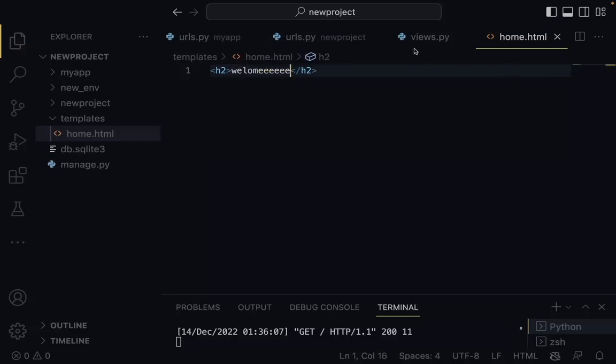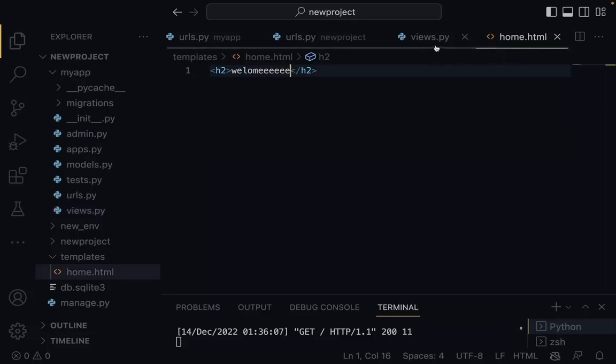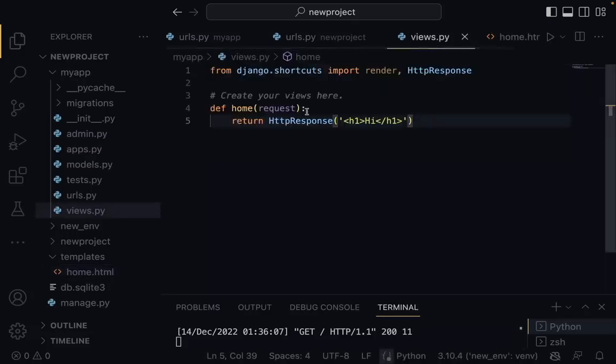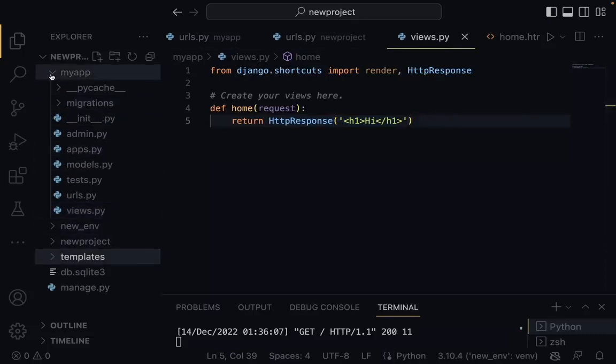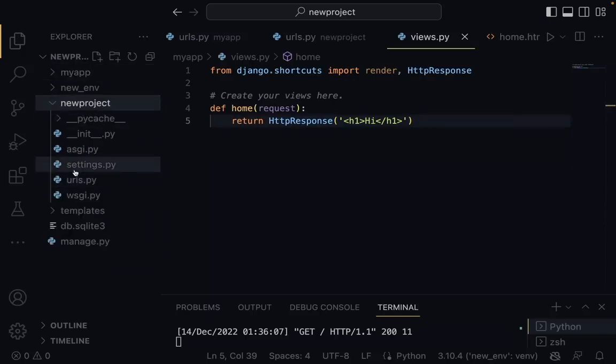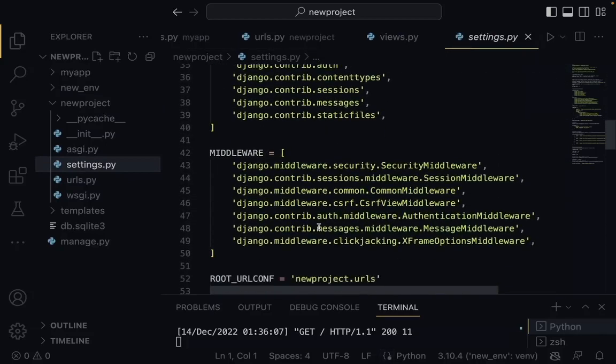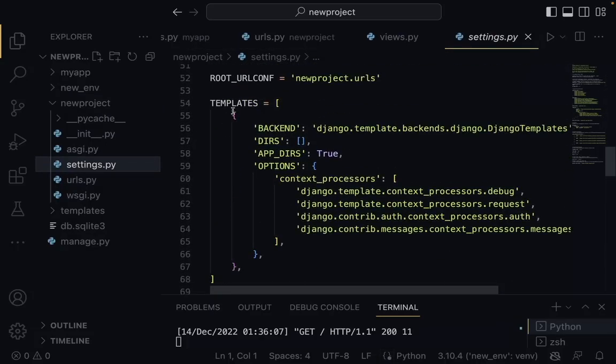So what I want to do is that whenever a user comes into the home page, I want to render this HTML file instead of rendering an HTTP response. For me to do this, I'm going to now use the settings. So I'm going to come into our project and I'm going to look for a file named settings.py. And what I'm going to do is to go all the way to where I see templates, and in templates I'm going to have to configure something in there.